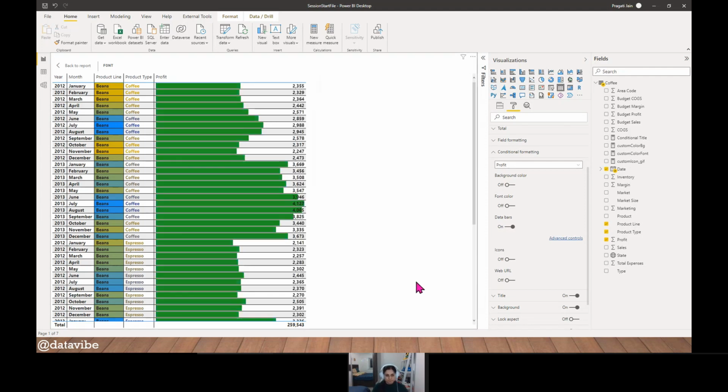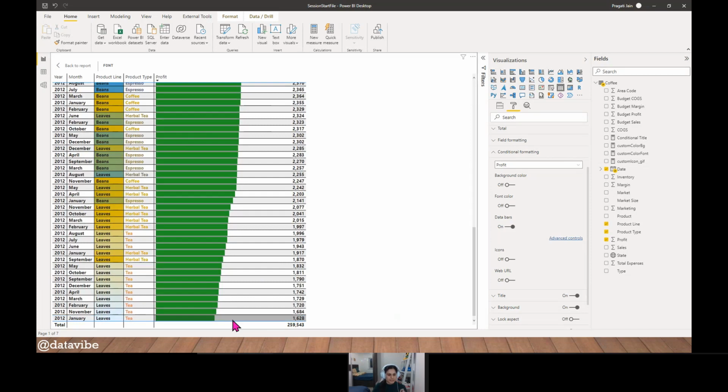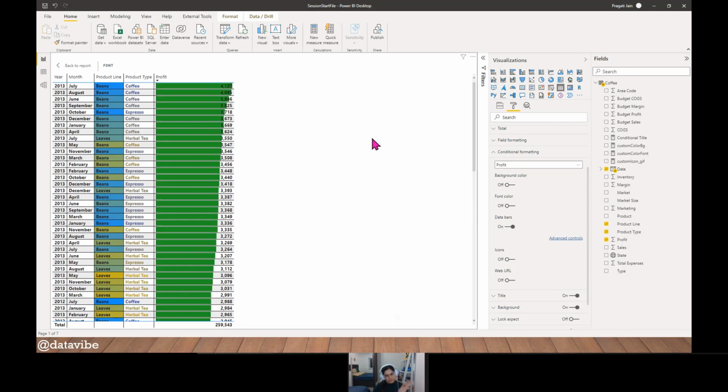And if I hit OK, and let me just sort it by profit as well. If I go down, I can see for all these things how my values are progressing in the profit column. So I can see it starts with 1600 and goes till 4127. So that's how your bars could help you in representing your value in a table visual, showing a progression kind of thing. So that's what data bars is.